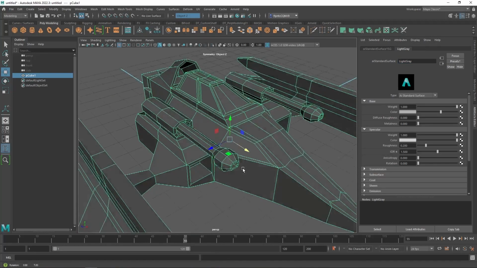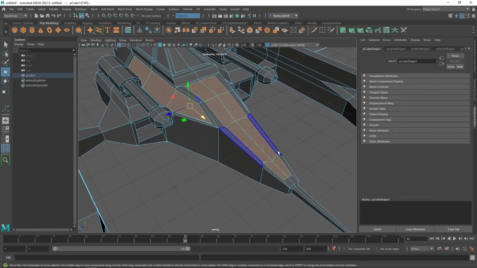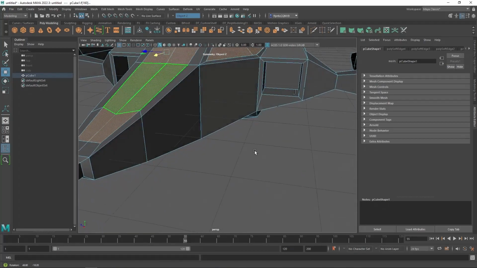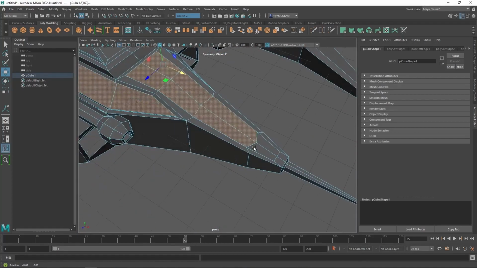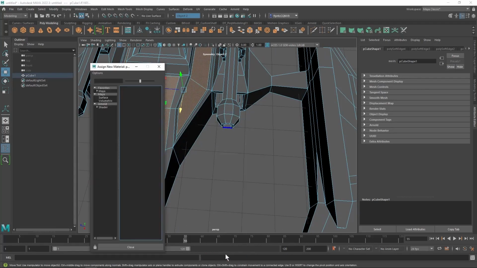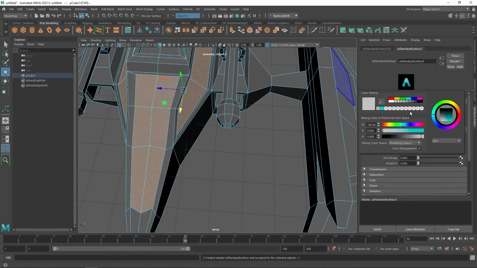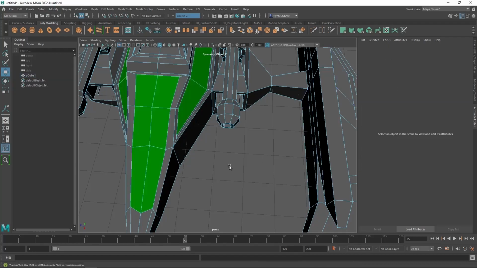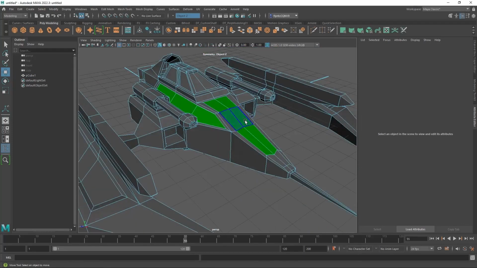And then I'm going to select these panels here. And I'm going to right click and assign new material, Arnold AI Standard Surface. And this one I'm going to make an interesting color, like a highlight color, like a green. Could be red, could be yellow, could be whatever color you want. And I need to name that material.